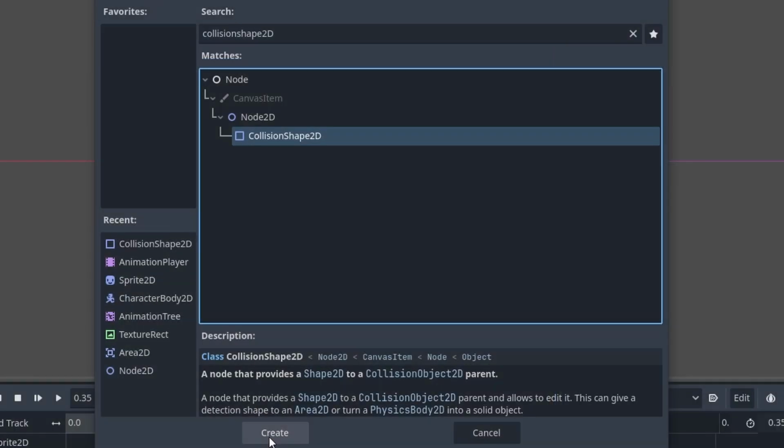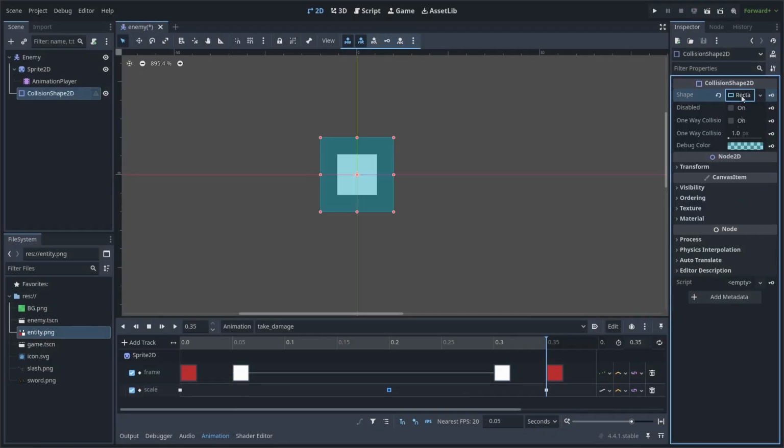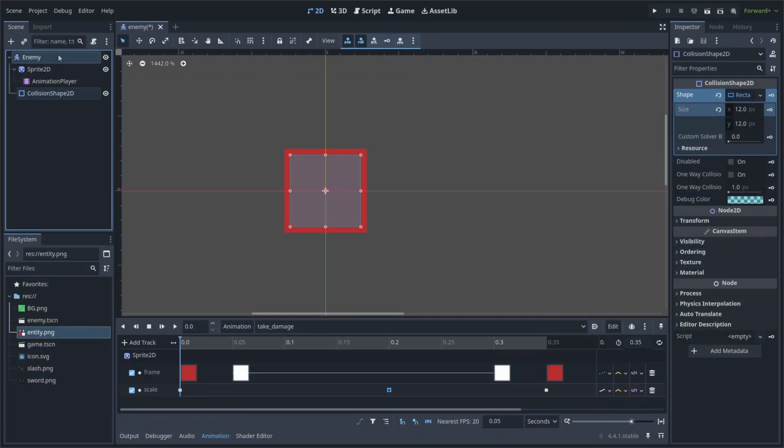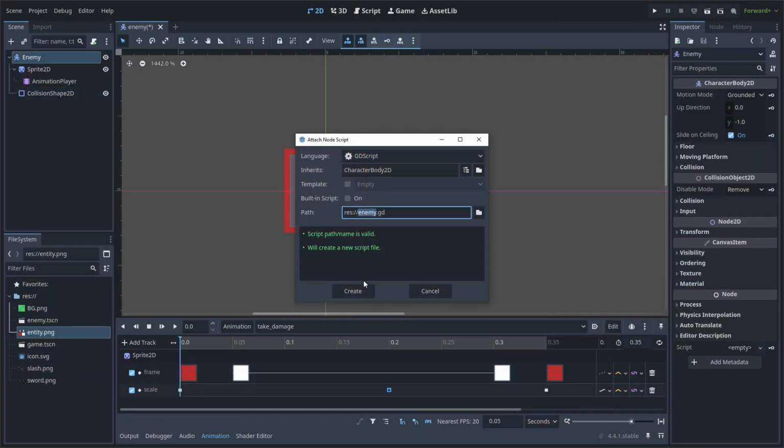Add a CollisionShape2D node to the scene, set the shape to a rectangle, select it and set the size to be 12 by 12. This will act as the hitbox for the enemy. While enemy is selected, press the add a script button and hit create.